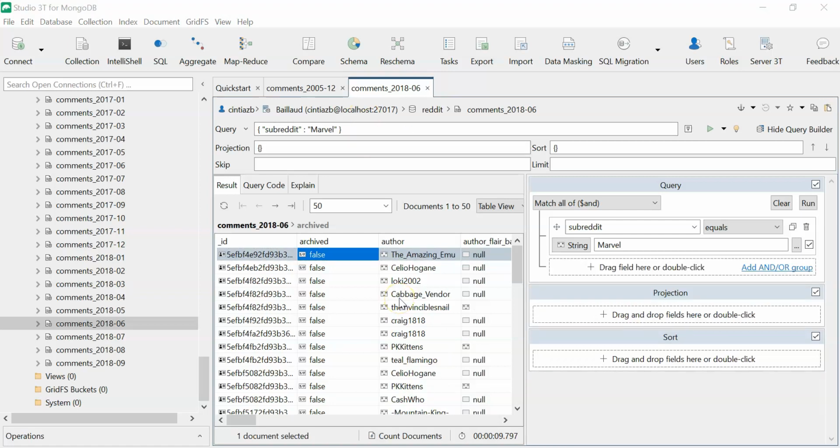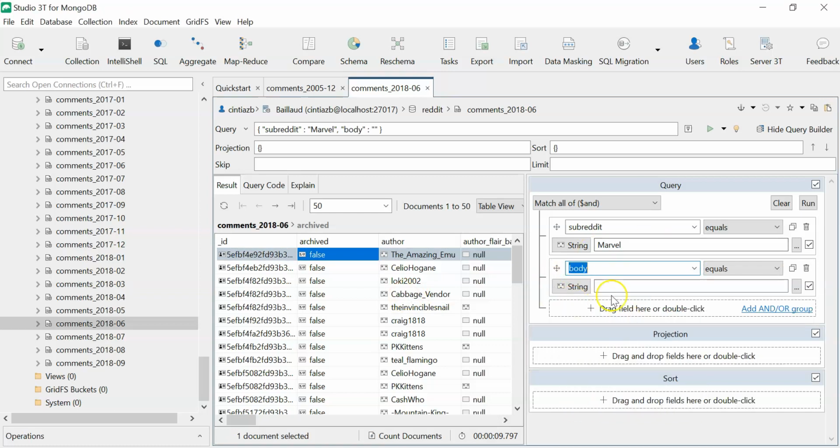Now let's say that we want a specific word in the comment. So we're gonna choose the body because that is where the comments are. And let's say that we want all the comments in the subreddit Marvel that have captain. So we have to change here to contains and run. Gonna be a long list, I imagine, so maybe it's gonna take a while to run. Okay, so let's see. 549 documents or comments have the word captain inside the subreddit Marvel for this specific month.